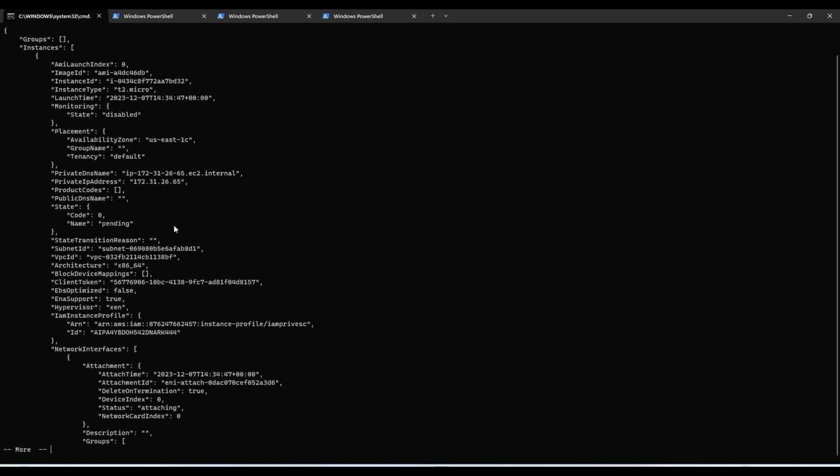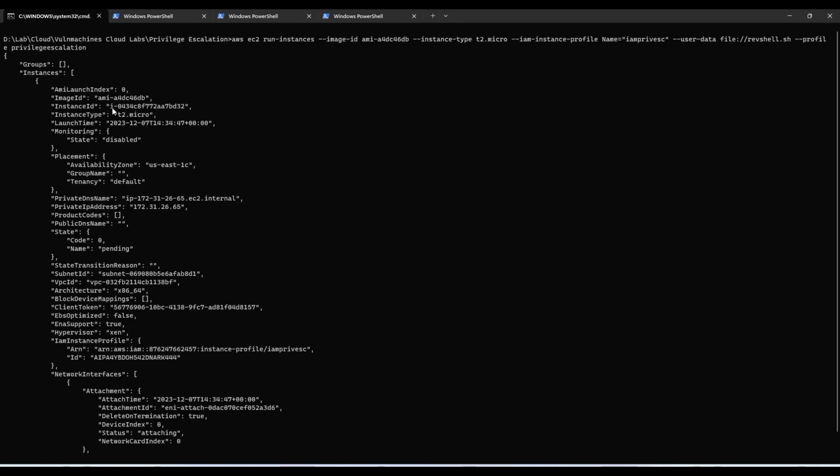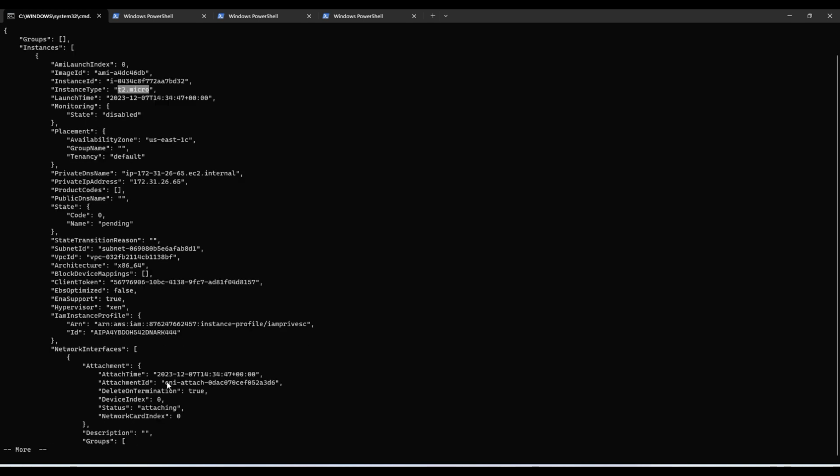So it initializes the EC2 instance. Let's check the instance ID; this is a T2 micro, and the important thing is the instance profile, the IAM privilege escalation. That means it's attached to the administrator access. Now just wait for the reverse connection, or reverse shell. So just waiting.